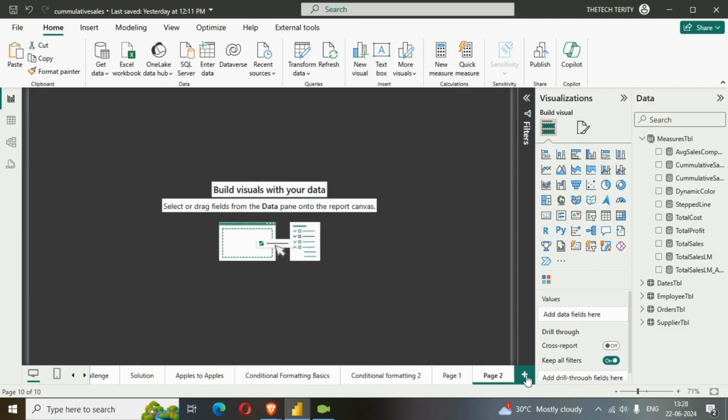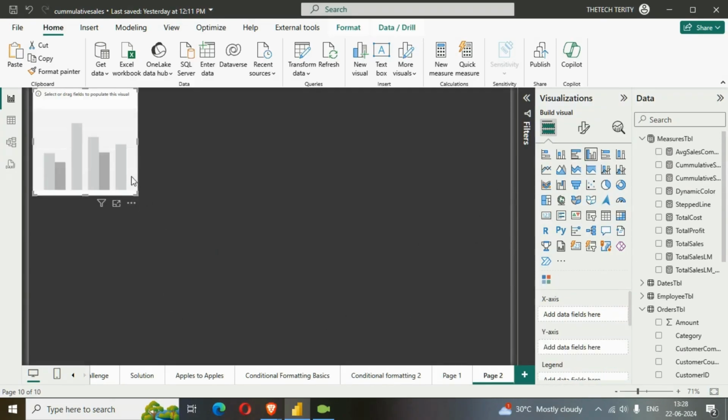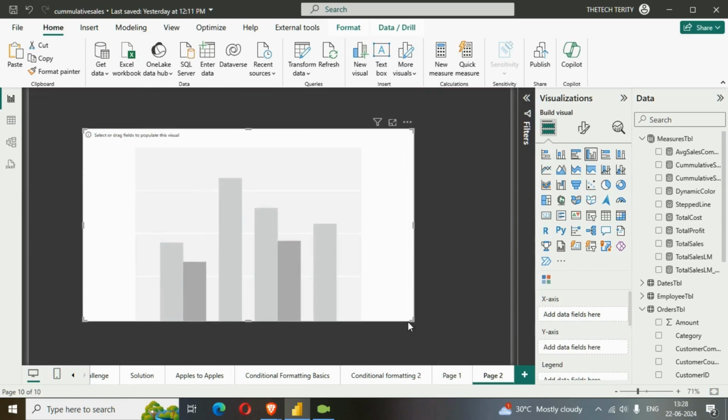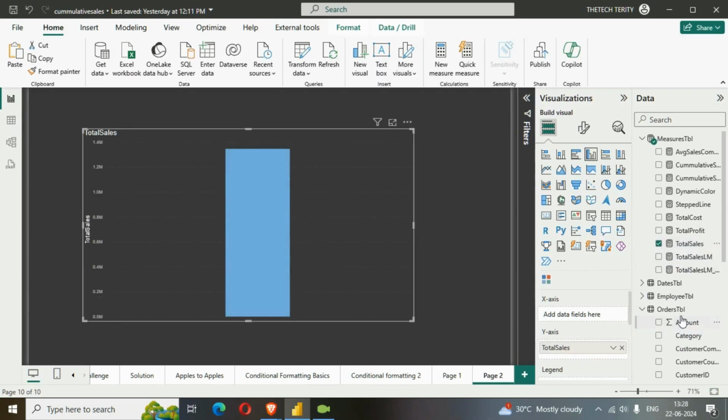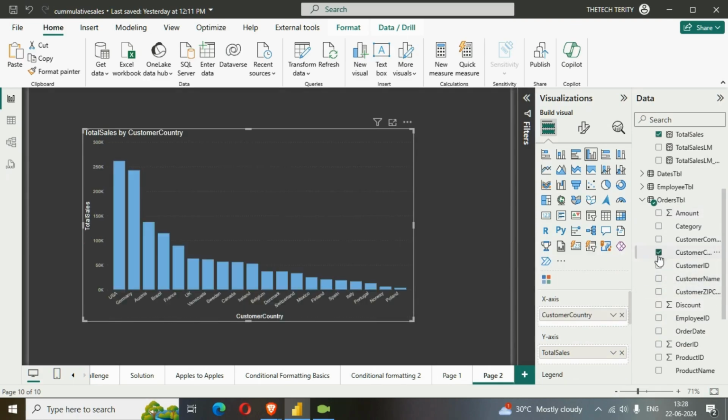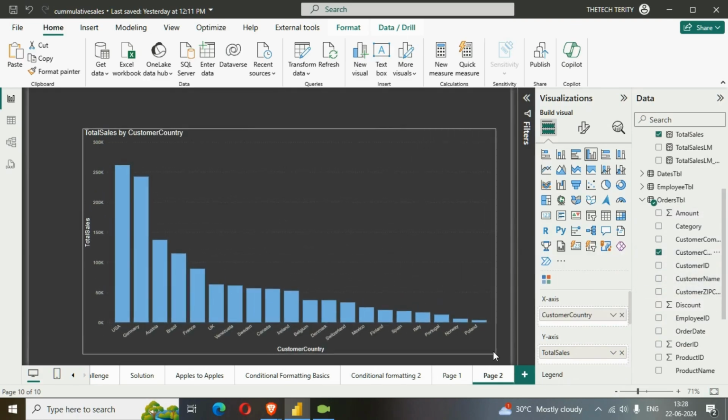I'll go to this new page here, and I'll show you how we can highlight the highest and lowest sales. Now what I want is the total sales. I'll go here to this orders table. First of all, I'll need a chart here, so I'll say a clustered column chart. Now what I want is the total sales, country wise. Yeah, we got the total sales country wise.